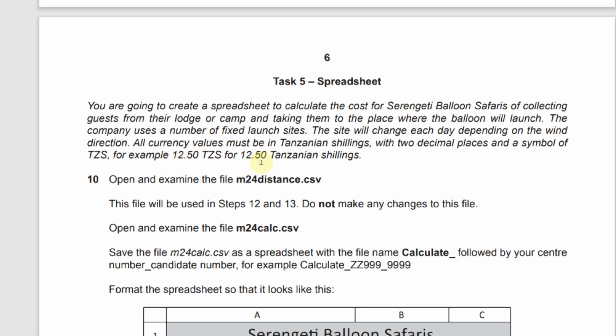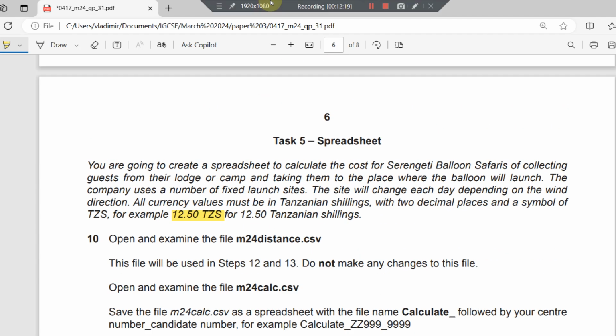The company uses a number of fixed launch sites. The site will change each day depending on the wind direction. All currency values must be in Tanzanian shillings with 2 decimal places and a symbol of TZS. For example, okay, this has to be the format of the currency. So everywhere where you have currency specified should have this formatting. So 2 decimal places and then TZS for the currency.